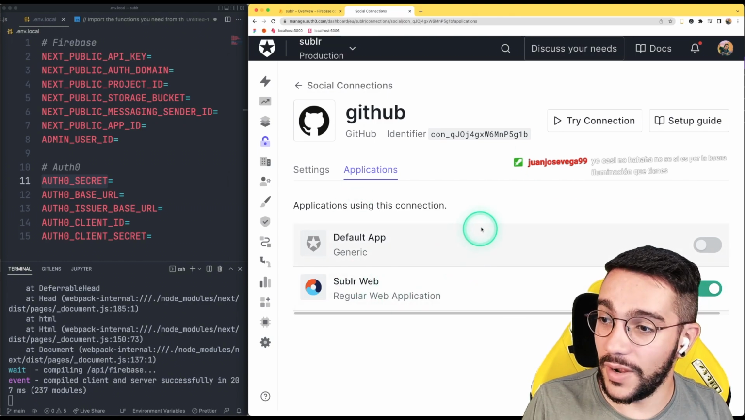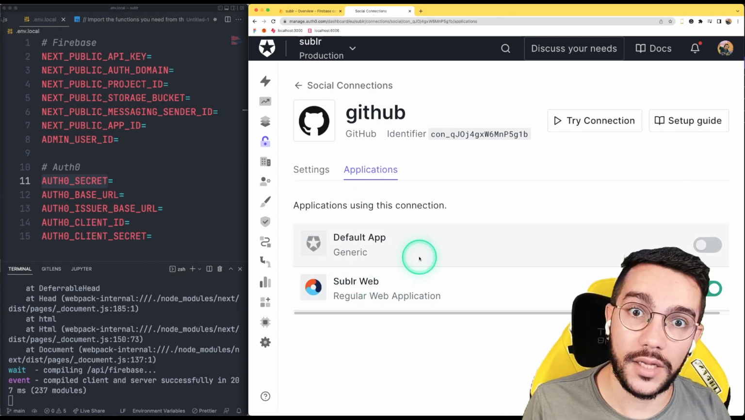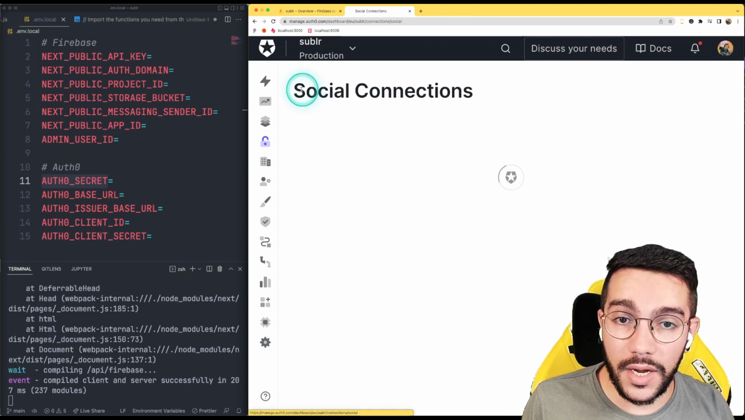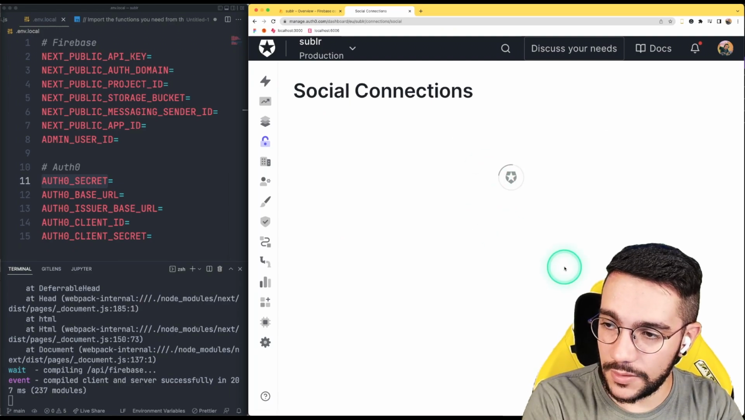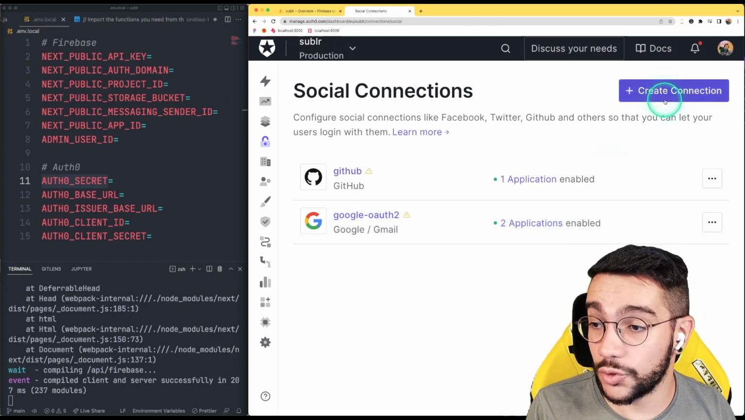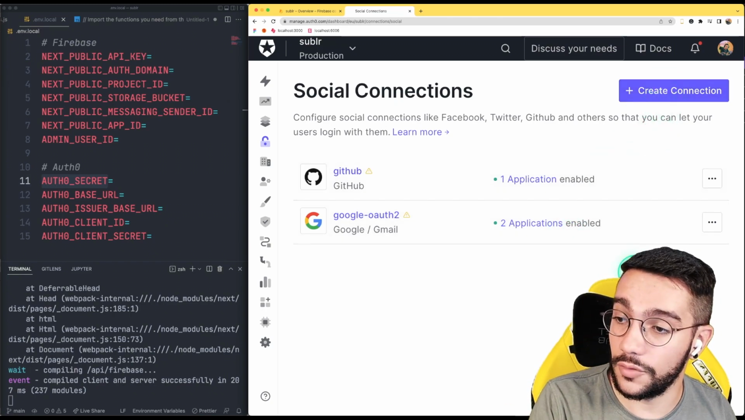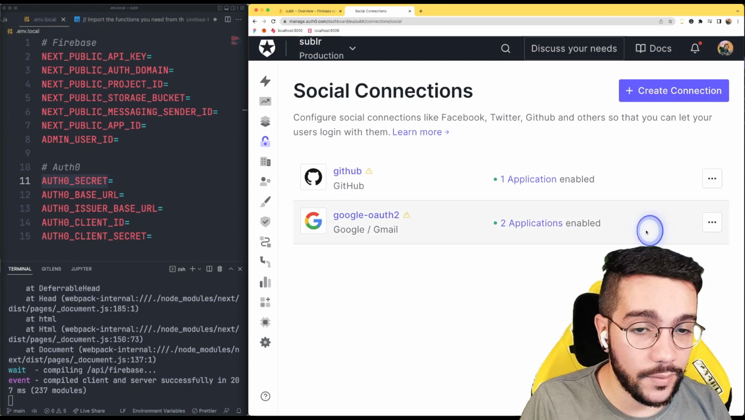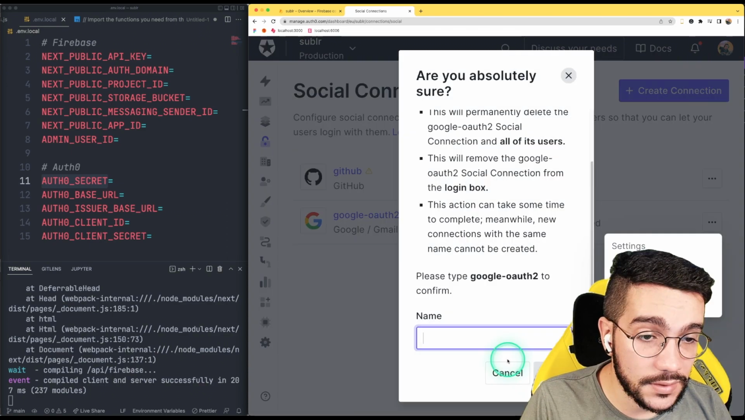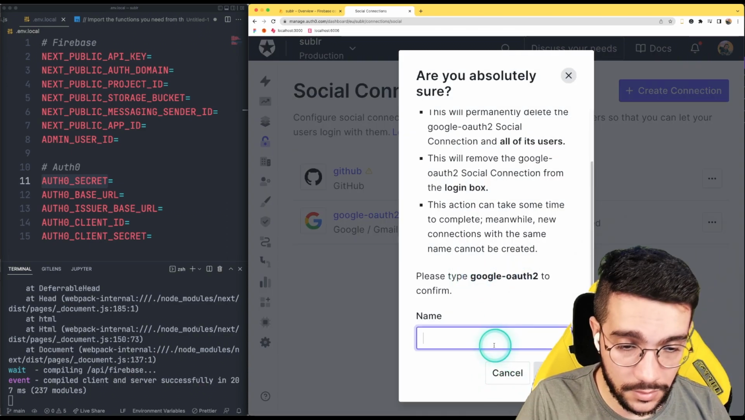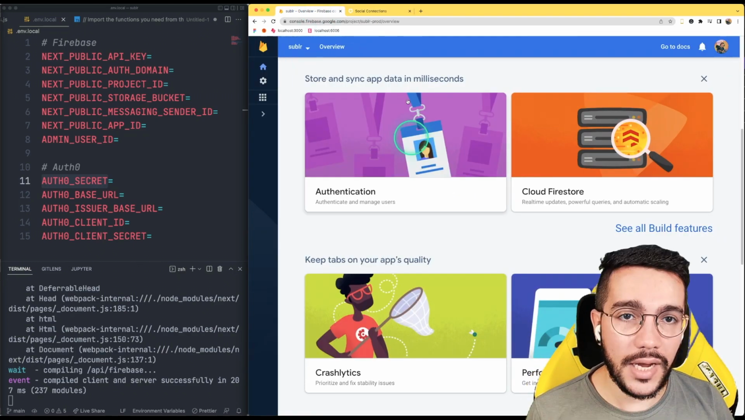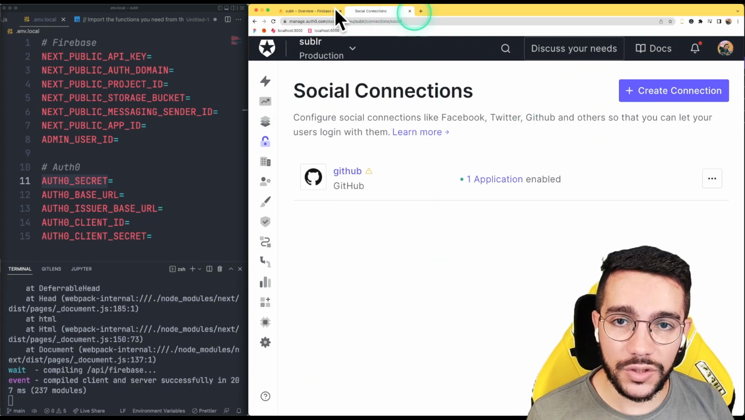Yeah, so I can use GitHub. My idea with this app is that GitHub and Twitch accounts will be able to log in. But right now, I just want to leave this with the default development configuration. So I'm not going to create the Twitch connection, because then I will have to configure that, and I can do that later. So I'm just going to disable the Google auth, like delete connection, I guess. Yes, let me type this, Google auth2, yes, delete. Okay, so now we are done with the Auth0 configuration.